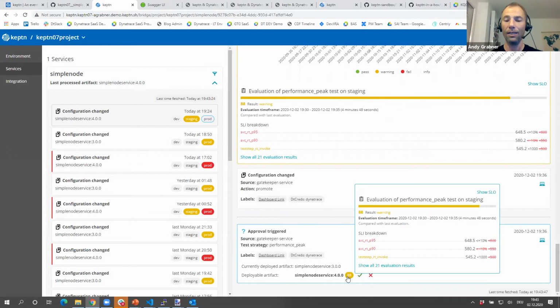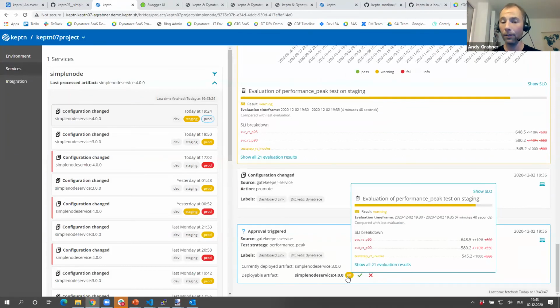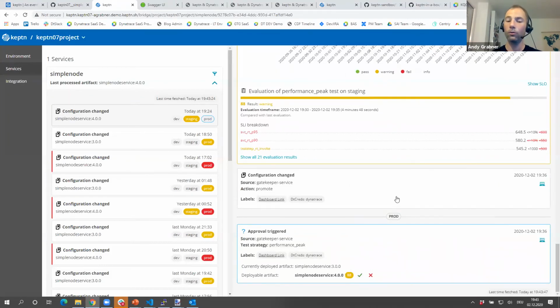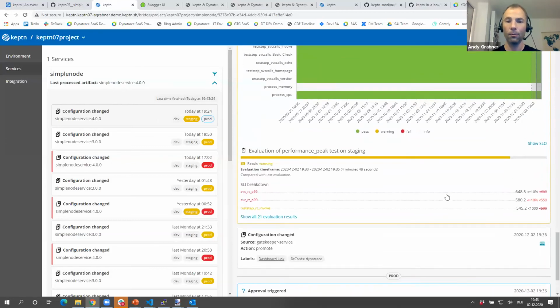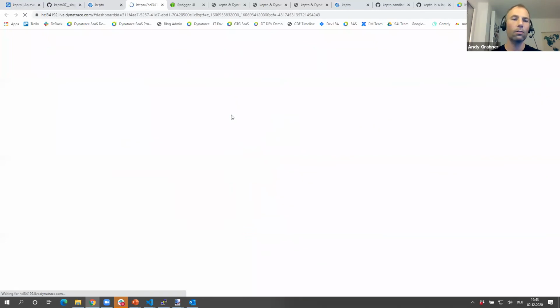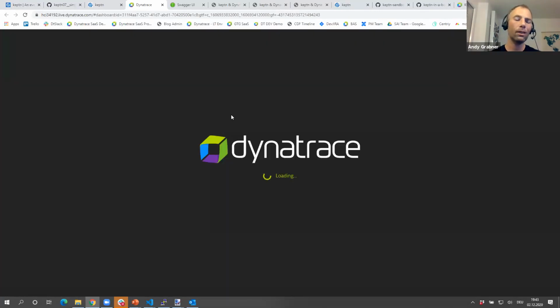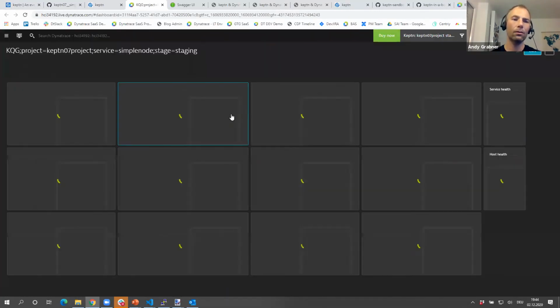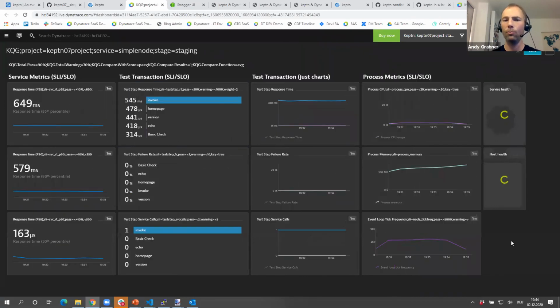It achieved 88 points, which is warning, but now I could actually send it off to production. But let me first show you the quality gates here. So really what happens is that Keptn basically automated this process.